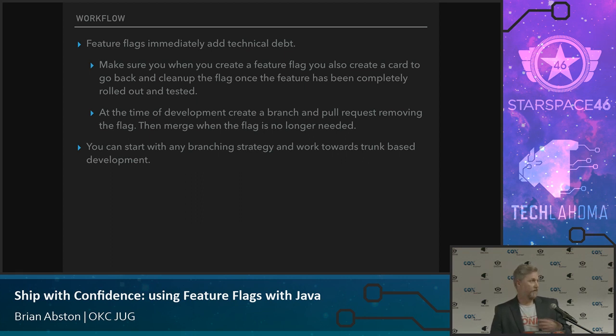Because with feature flagging, even if you don't have your feature completed, as long as it's not turned on, you can check that code in. It can get deployed to production unfinished, and it's never going to execute.